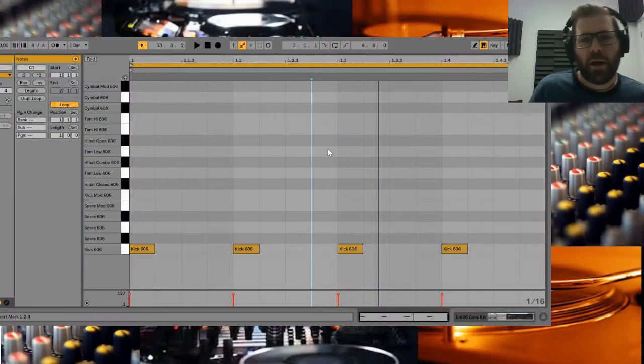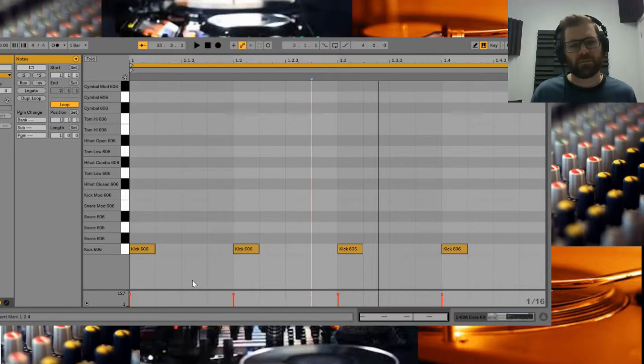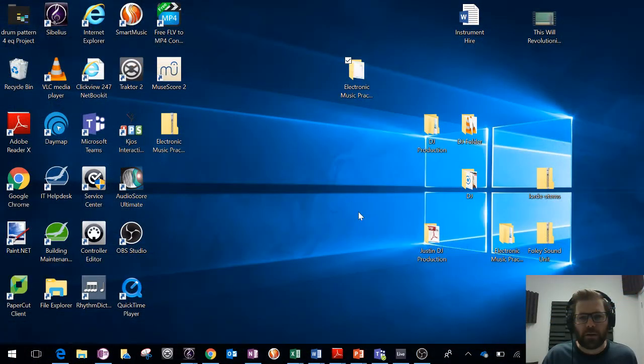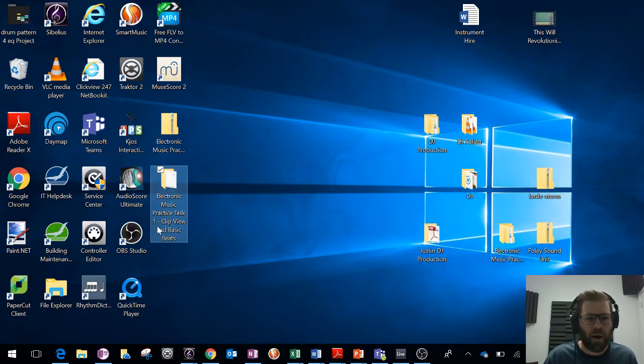Okay, so right now I have just a session that I loaded up. I've got a kick drum sample spread across the bottom, but that's not what we want. We actually want to load up our electronic music series. So I'm going to switch views again. So on my desktop, you can see I've got the electronic music practice task, okay, 1, clip view and basic beats. So I'm going to double click on this.